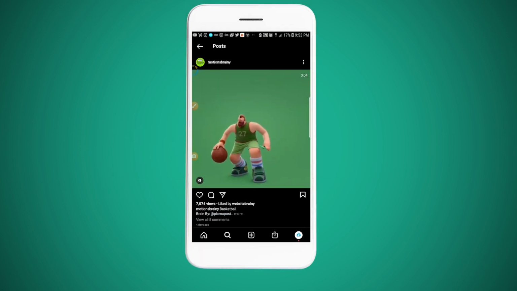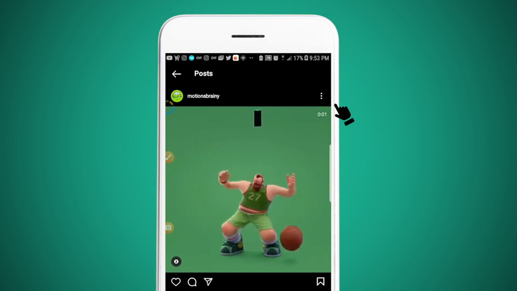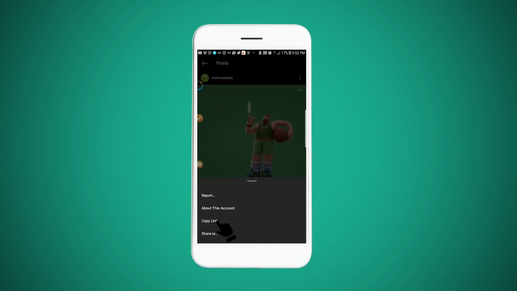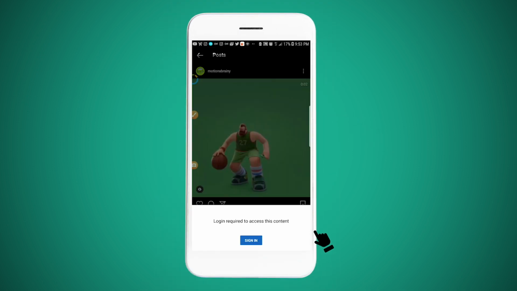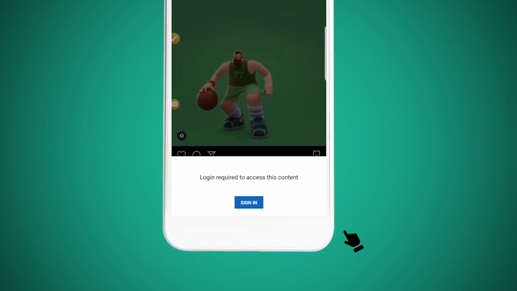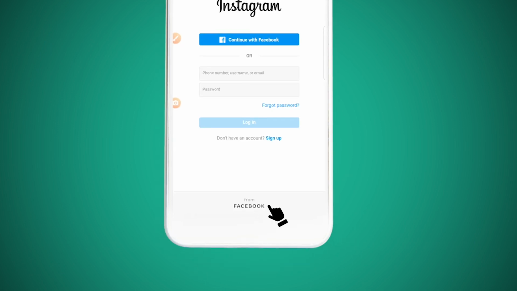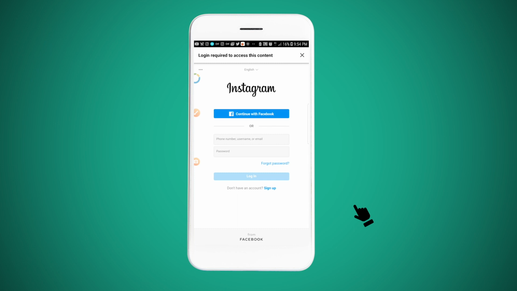Open the video you want to download. Click on the three button at the top right corner. Click on copy link. Click on download. You'll be prompted to sign in. Click sign in. Next, fill in your Instagram credential. First, your phone or username and then your password.